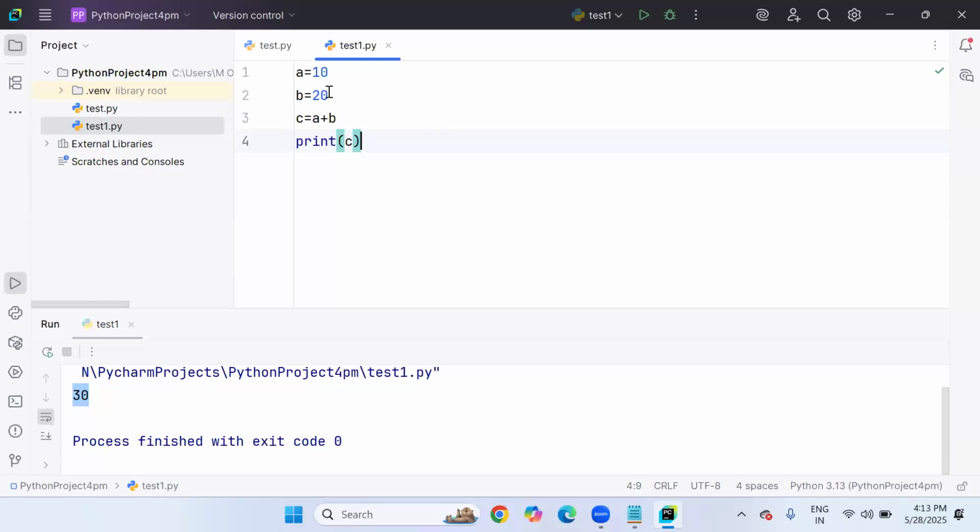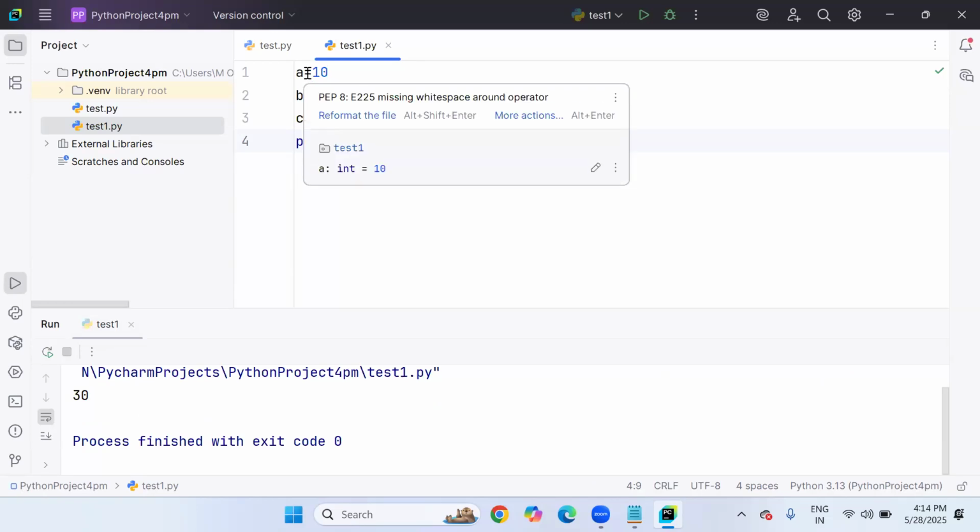Right now I'm writing this code: A equals 10, B equals 20, C equals A plus B, print C. We got the output, but this is not the correct way to write the code because some standards are missing while typing the code. When we place the mouse pointer on the equal to sign, the Python Enhancement Proposal gives some guidelines to developers: your code should be in a standard format.